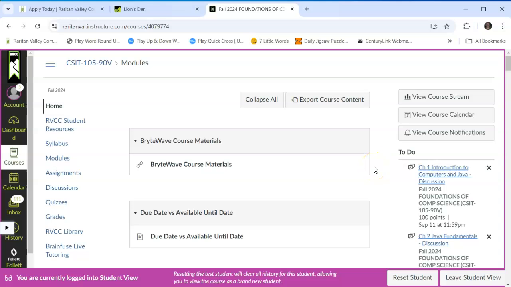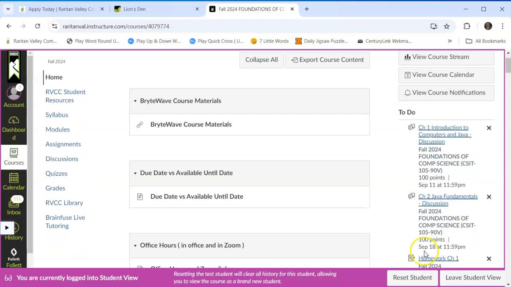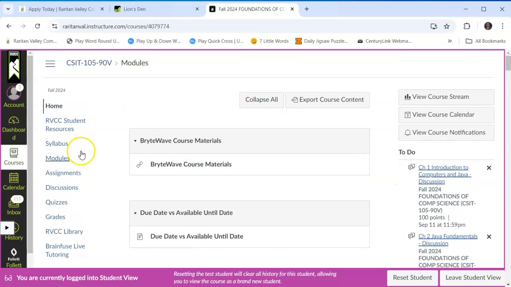The right-hand side is the to-do, the stuff that's coming up, of which we see here. This is the first assignment, the discussion that we have. That next one down there is for the following week. The center part here, these are the modules. And the left part here, these are tabs.